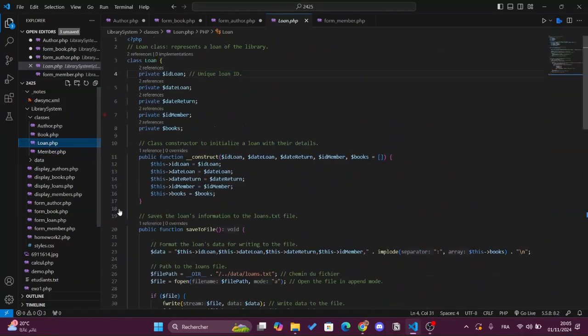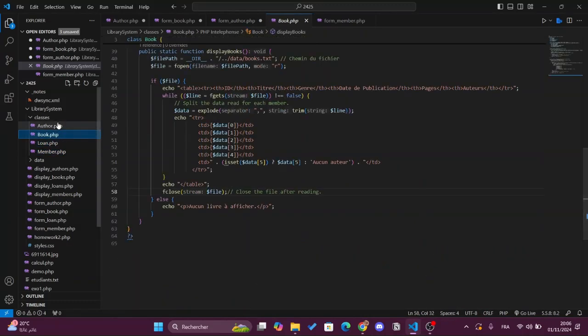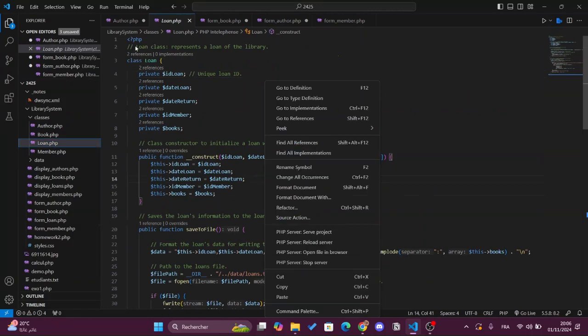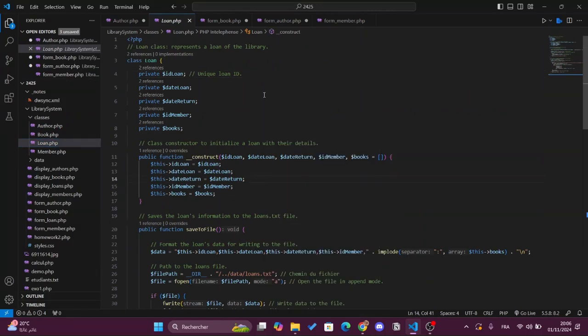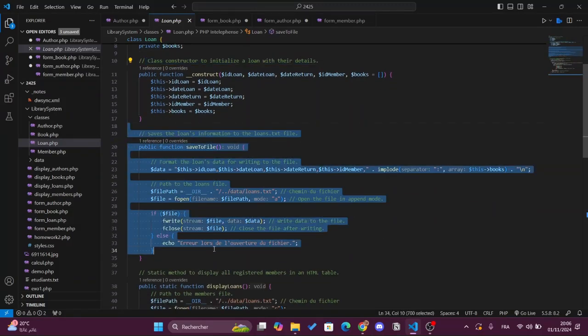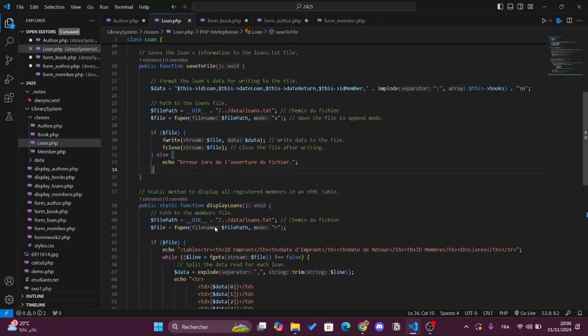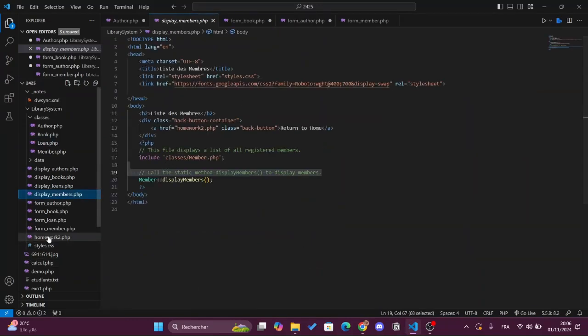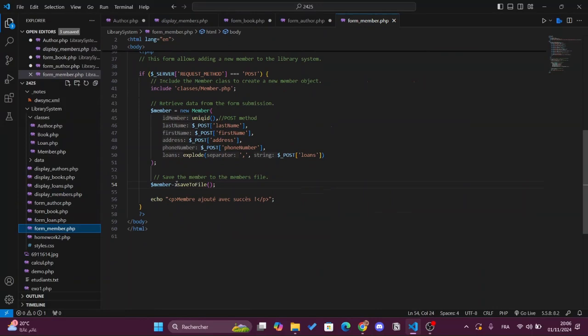Then the same thing with loan PHP, book, author, all the same. Here we have the loan class, which represents the loan of the library. Each loan has a unique ID, date loan, date return, ID member, and a class constructor to initialize a loan with its details, and save the loan's information with this function, save to file. This is the save to file that we used here in the form member.